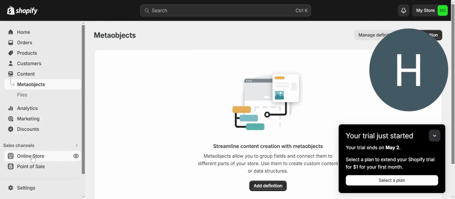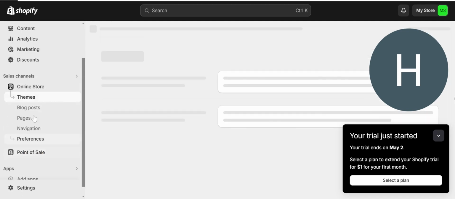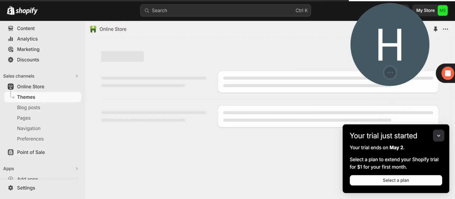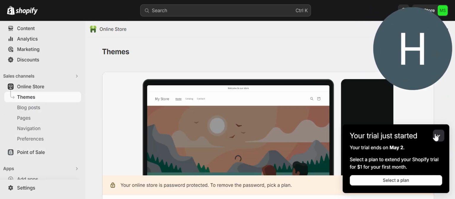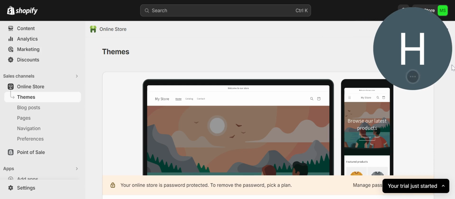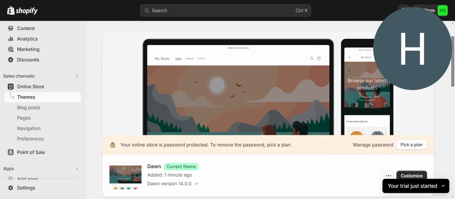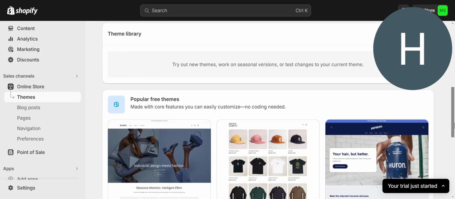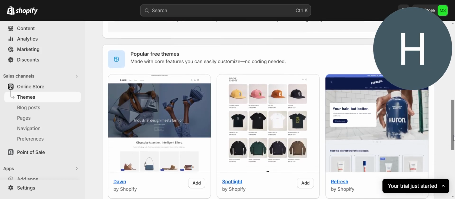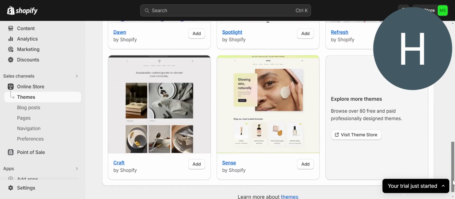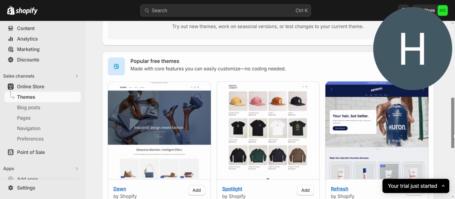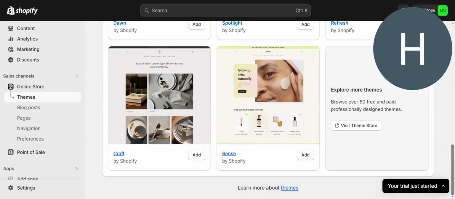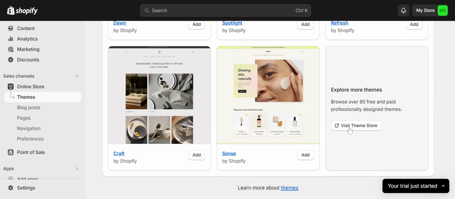So we click on online store. When you click on online store, we'll find themes. We find our themes pages. Our themes page is where we would select the exact theme that we want to use for this particular website. There are so many themes, honestly. You can decide to use whichever one you feel like for the e-commerce. These are free themes. If we don't like any of these, we can go to the theme store to view more themes.